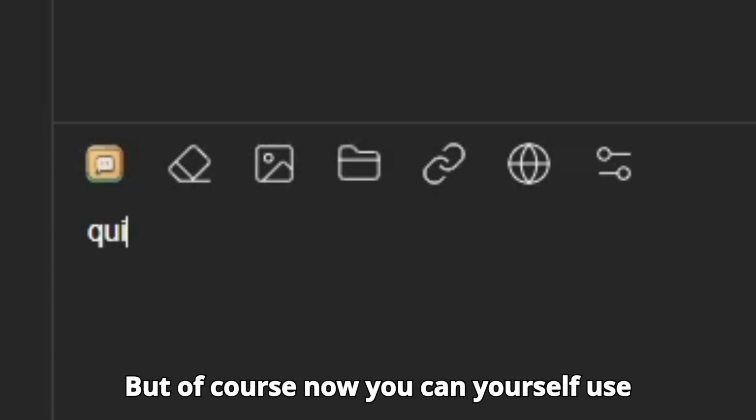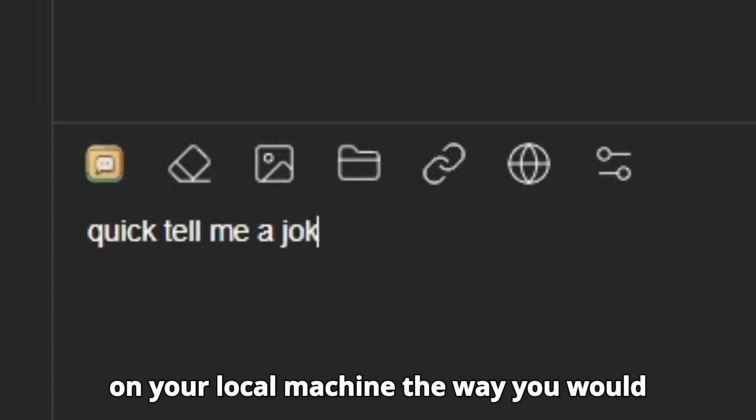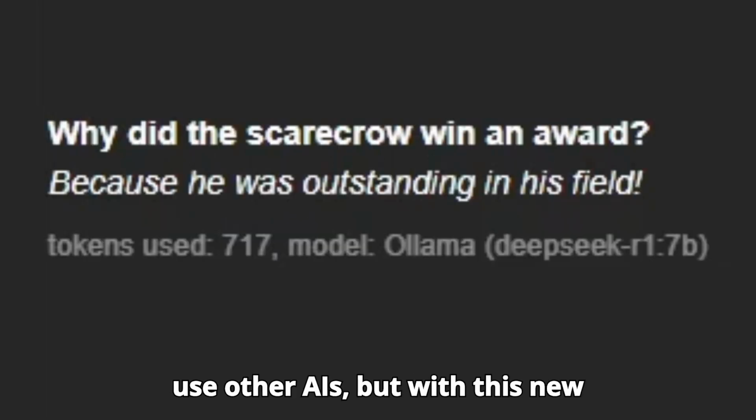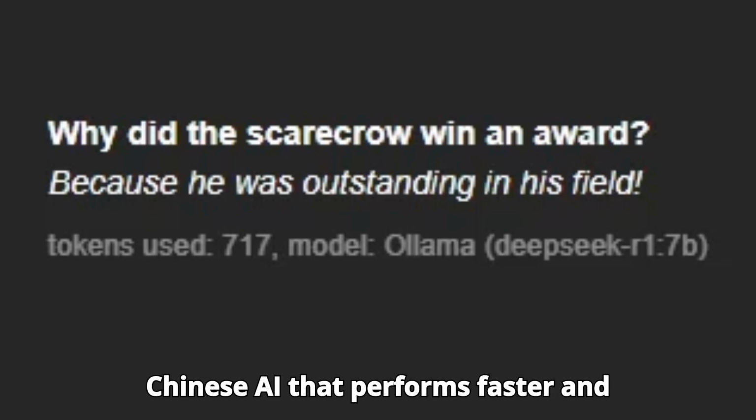But of course, now you can yourself use DeepSeek on your local machine the way you would use other AIs, but with this new Chinese AI that performs faster and cheaper.